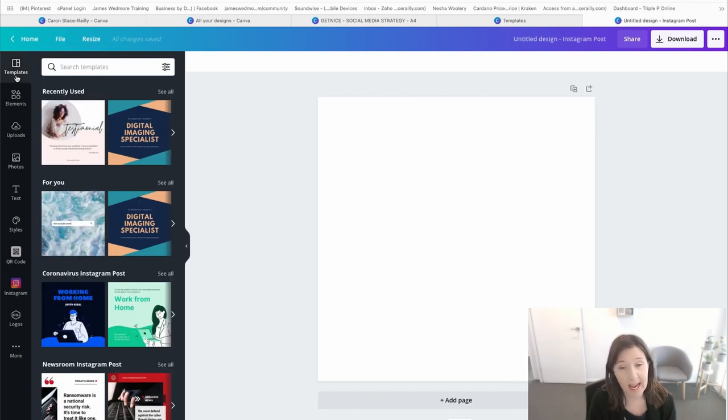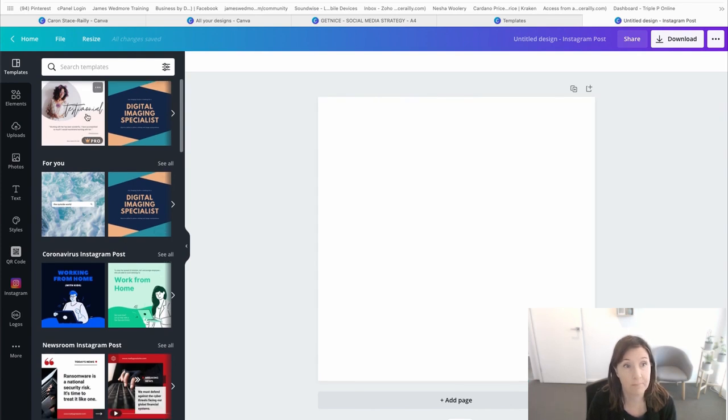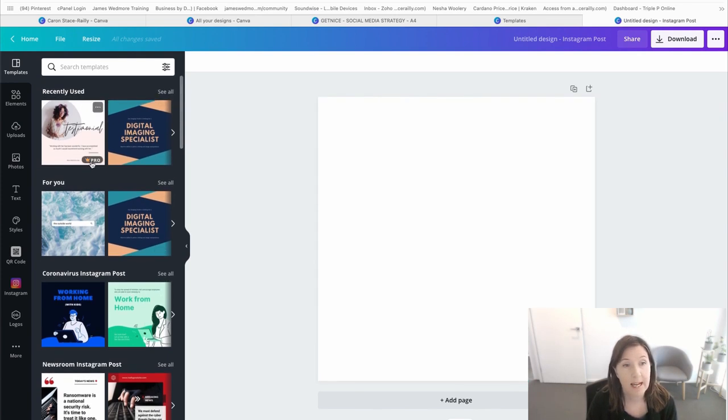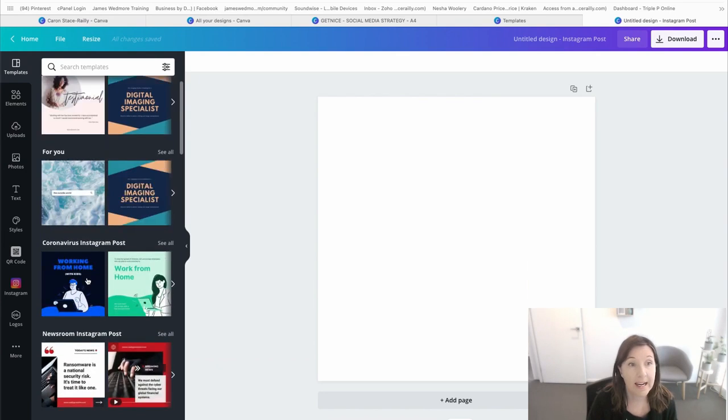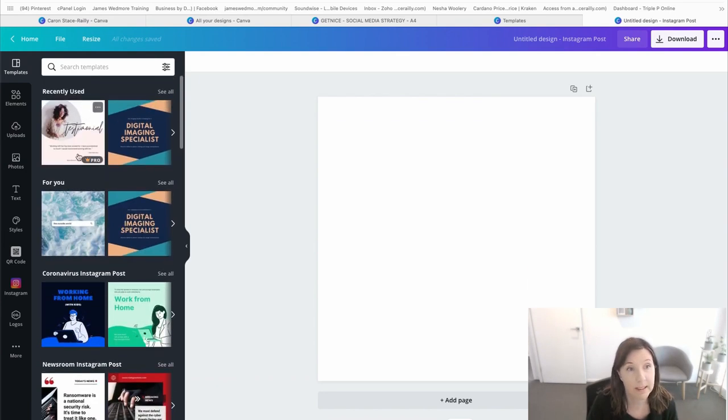You can just start off with a blank canvas and go through all of the templates that are available. As you can see, when you roll over them, it will tell you whether it's a pro template or a free template. So if you're just on a free account, the pro templates will cost to use. So you can have a look through all the different templates, and if you wish to apply a template, you simply click on it.